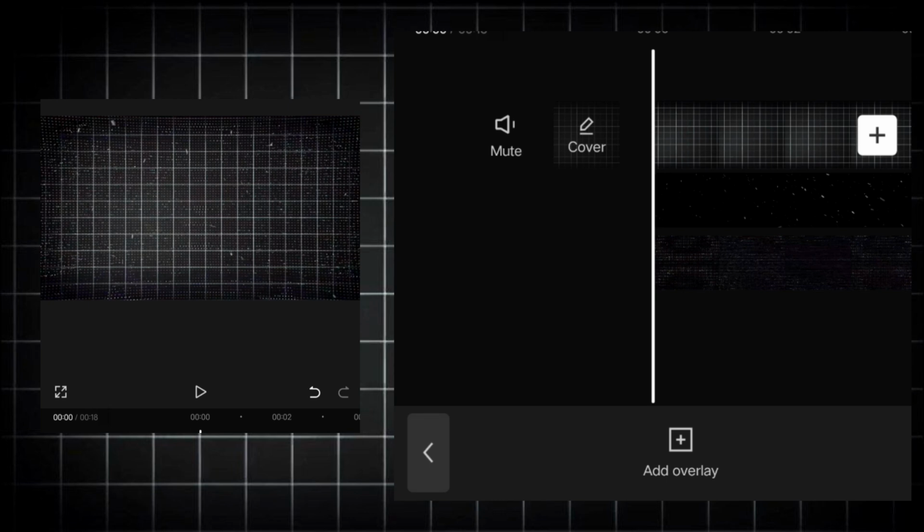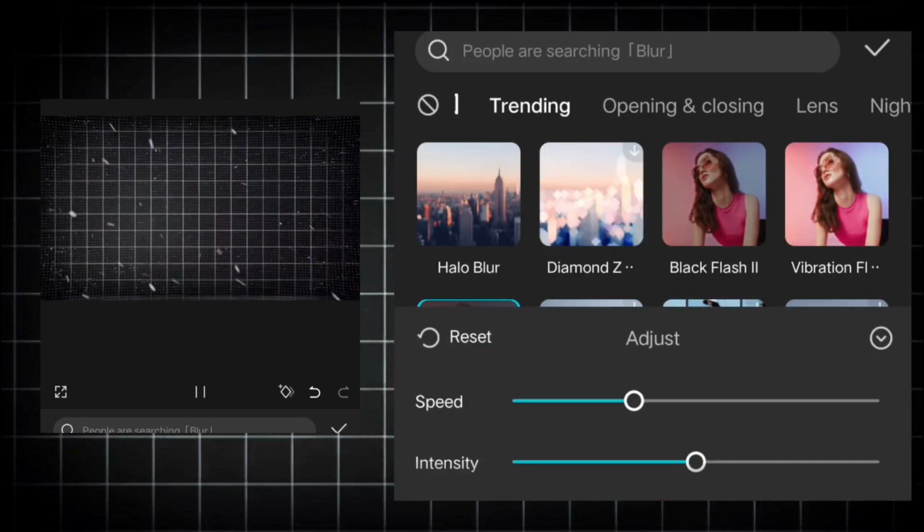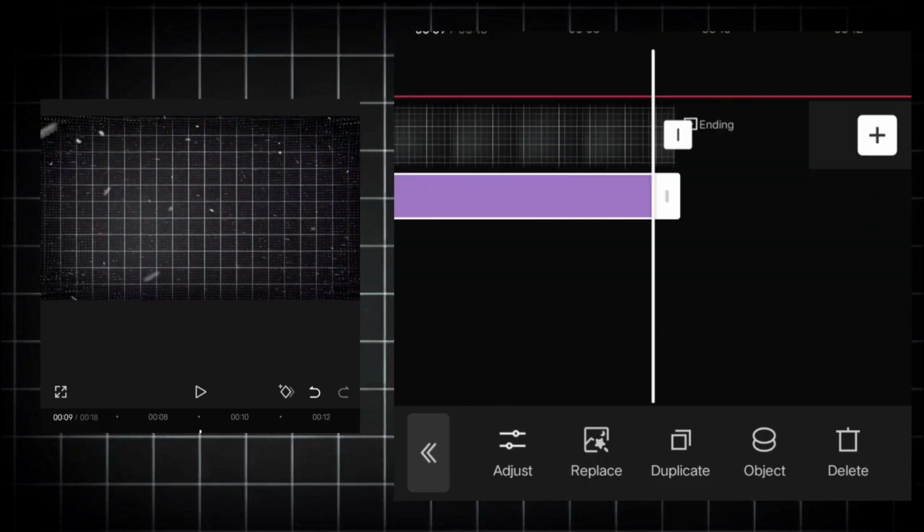Now we will give some shaking effects to these images. Go to the video effects option and select shake. You can adjust it as much as required. So finally it looks like this.